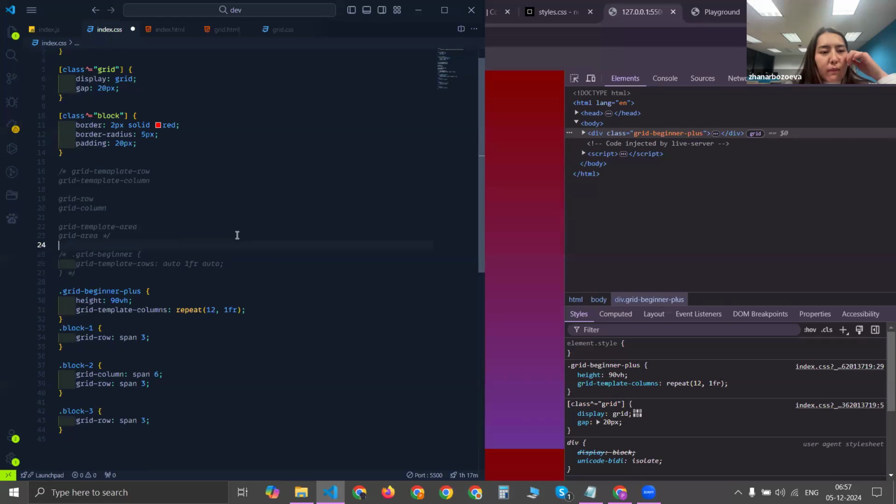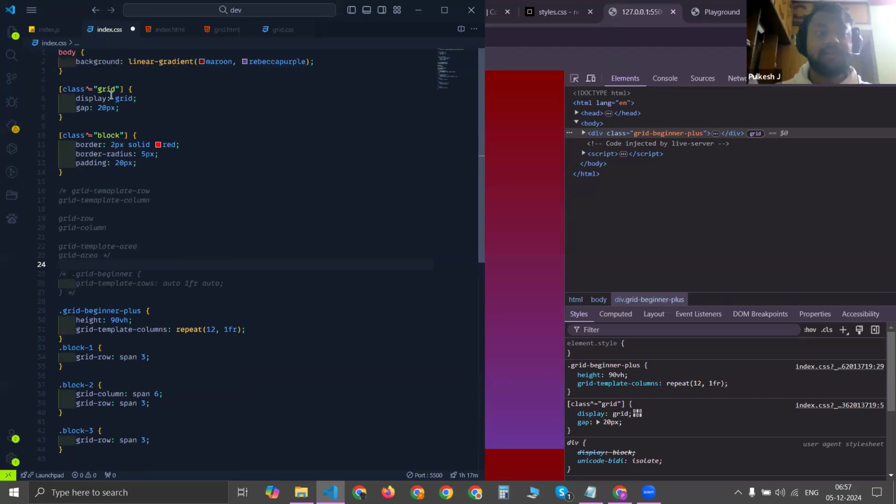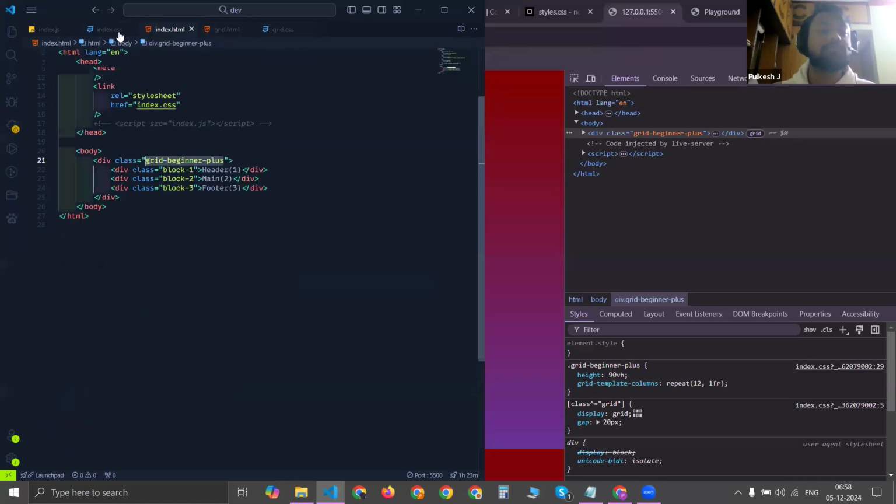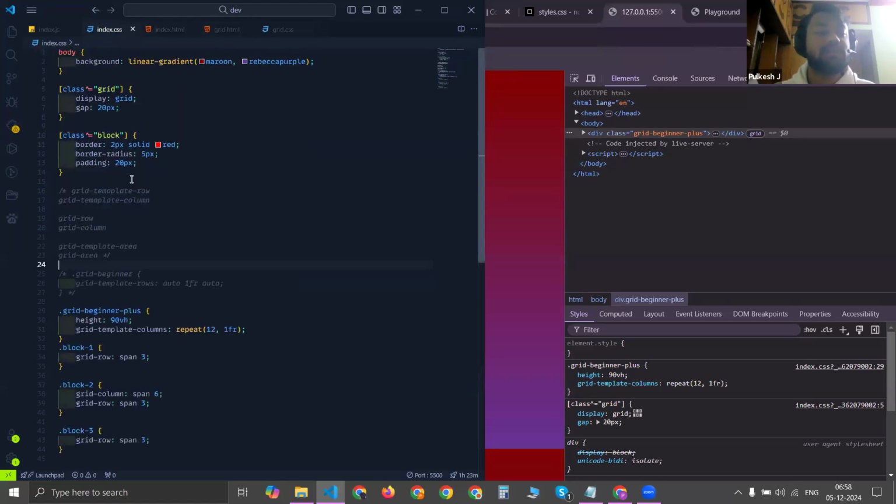All right. This is the background I have defined. This is the grid. I have just defined here once display grid and gap 20 pixels because I am going to create all these. So I don't want to manually define grid all the way for like five, 6 times. That's why I have done this just once. And these are the blocks. So this is clear. I already explained how this works, selector.